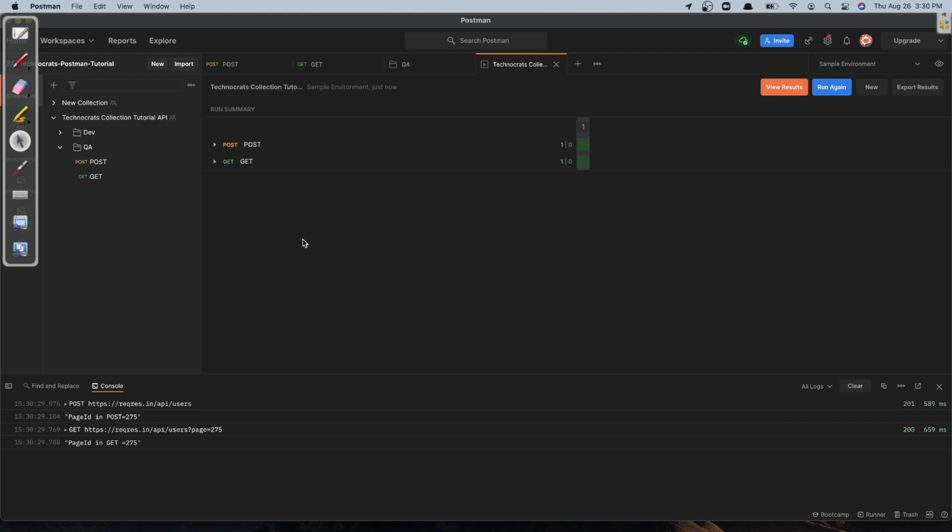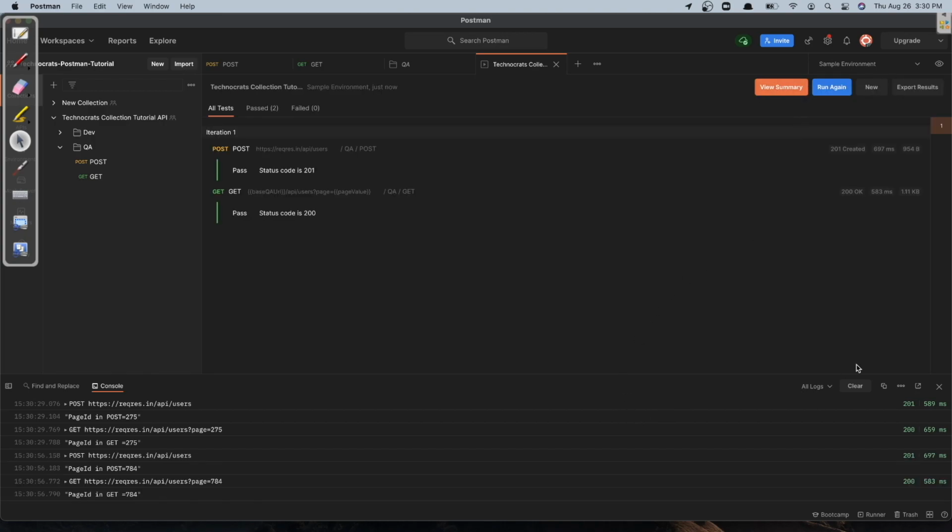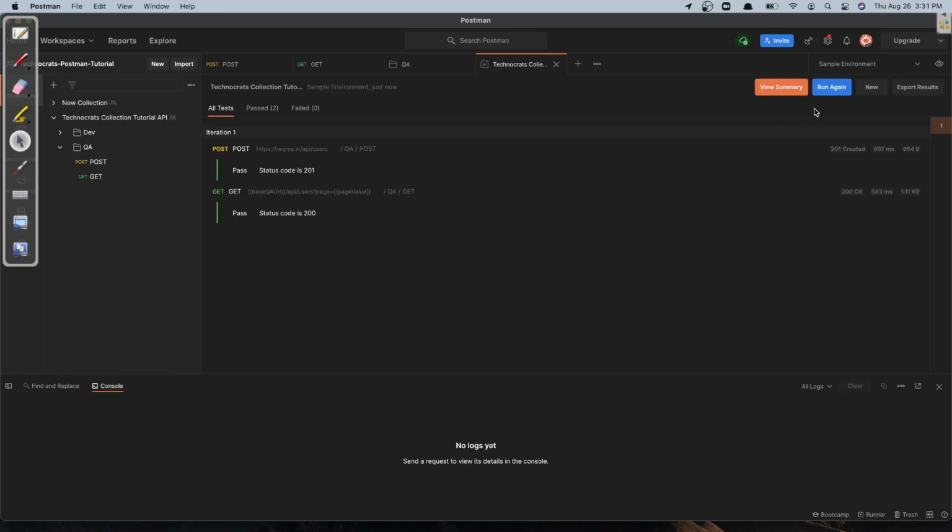Okay, so now you can see that in this execution both our tests are successful. Let me show you the results. Both tests pass, and the first request created user ID 275, and automatically the second GET request was passed the ID as 275. If I run it again, the ID is different, 784. Let me run it one more time. You can see the ID is different.